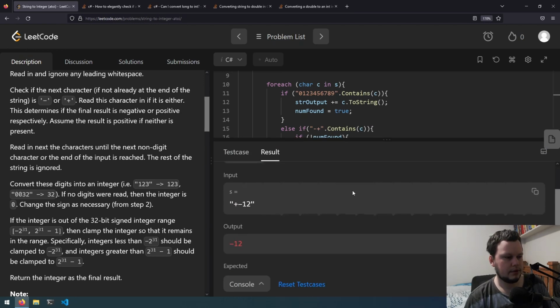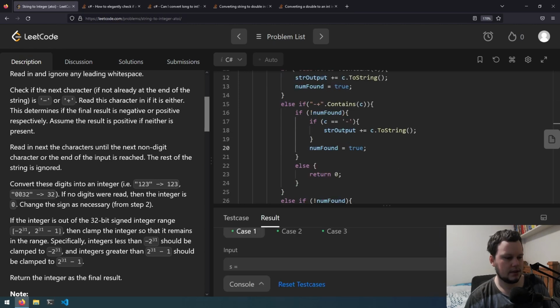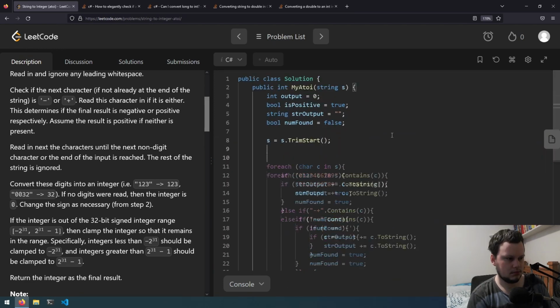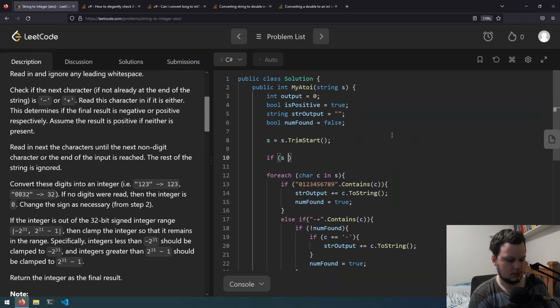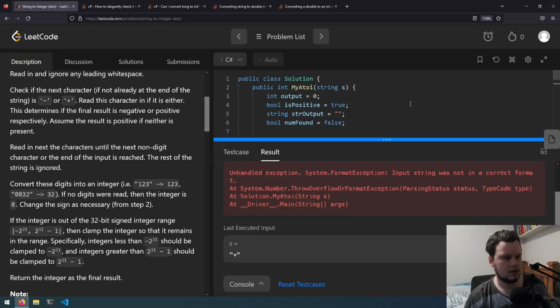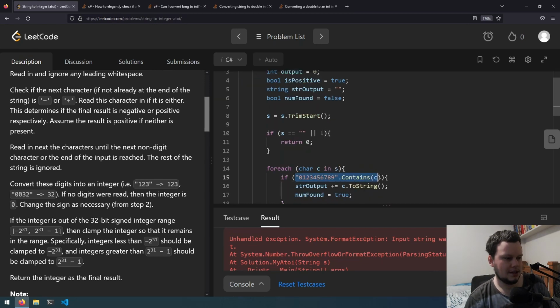Output negative 12. Oh, my bad, I forgot to do this. Now that should work. Okay, now let's submit. Okay, well, I didn't think to check about length of character. Okay, so if s equals nothing, or it doesn't contain a number. It's good fun having to deal with all these little things to make sure it works.